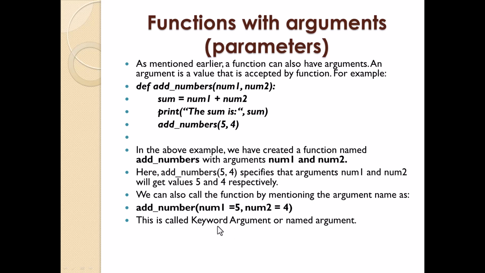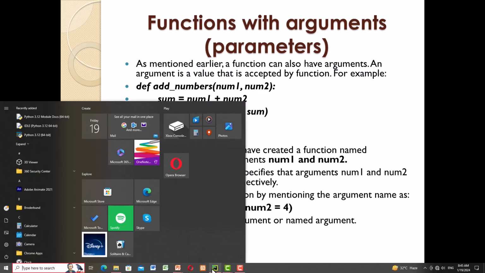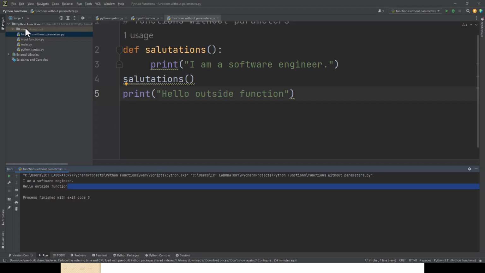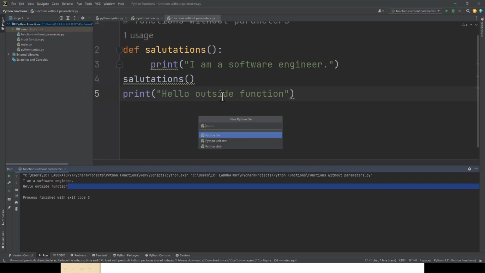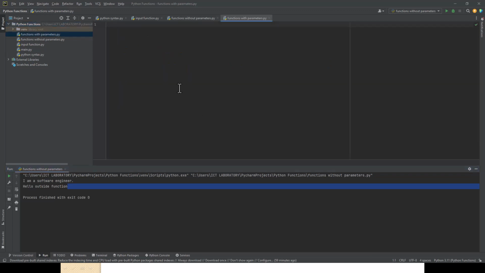This is called keyword argument or named argument. So from here I can just do it that way, num1 equal that, num2 equal that. When I get here, I will not put the values, I just call the function. So let's look at how this one works. Let's create a file, functions with parameters. Let's zoom that too. So we are dealing with functions with parameters.